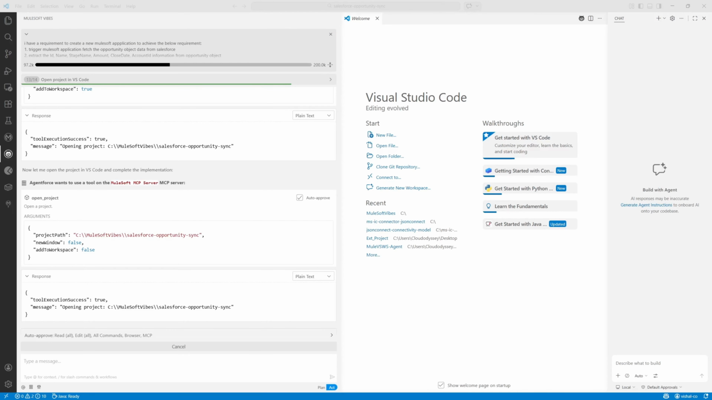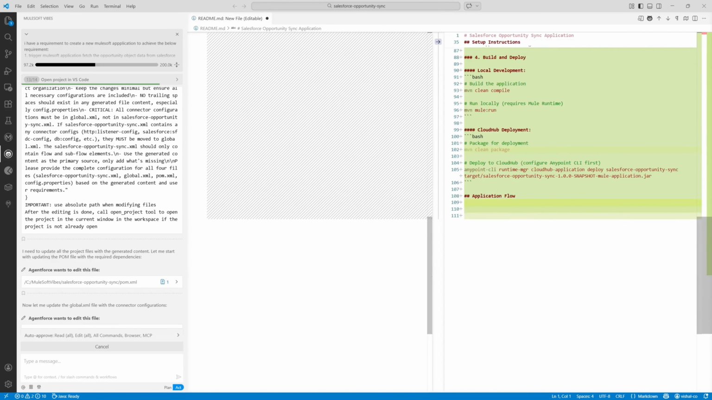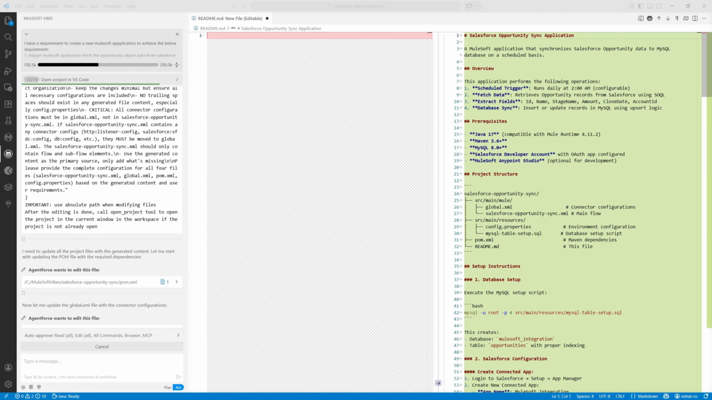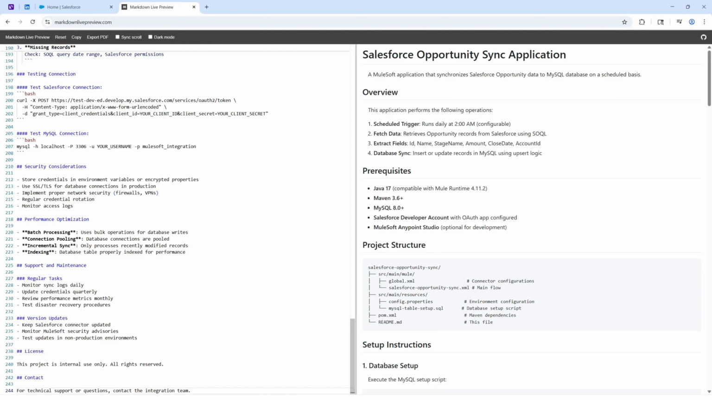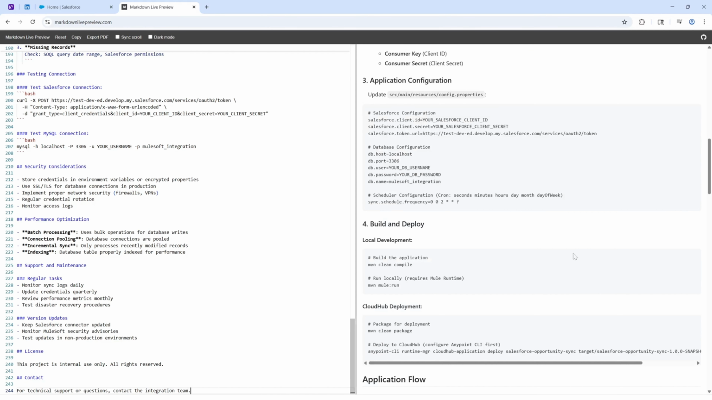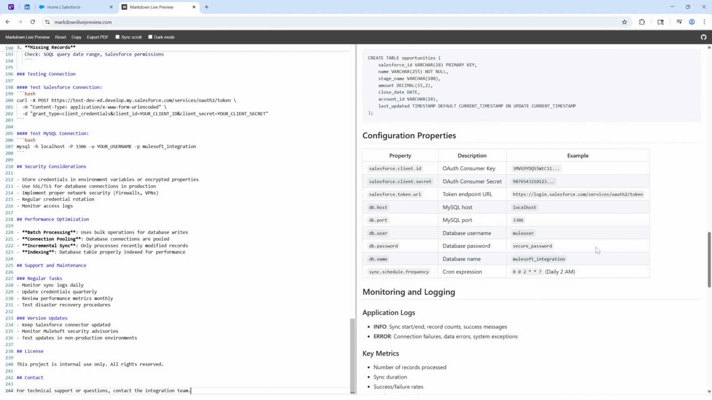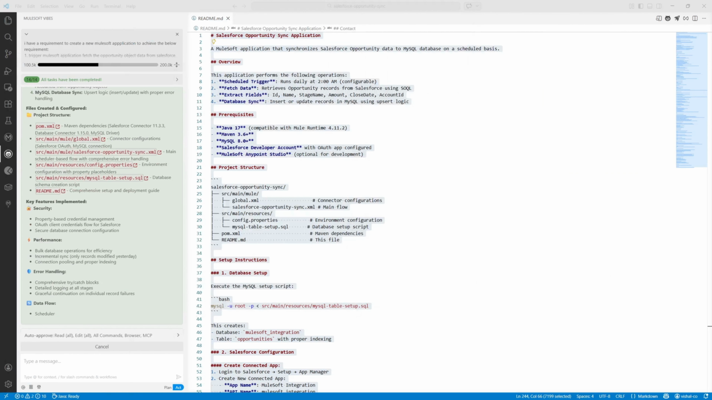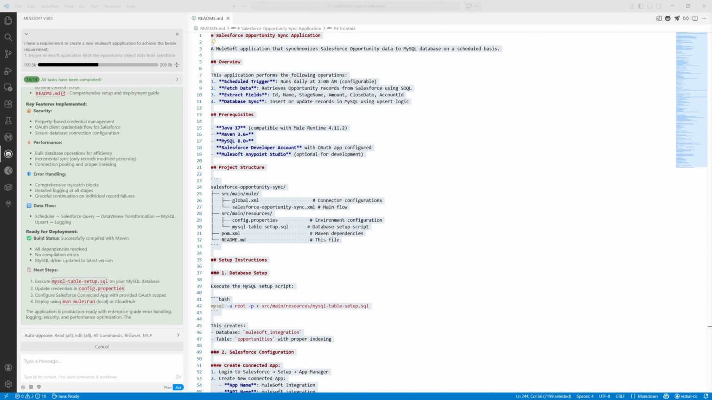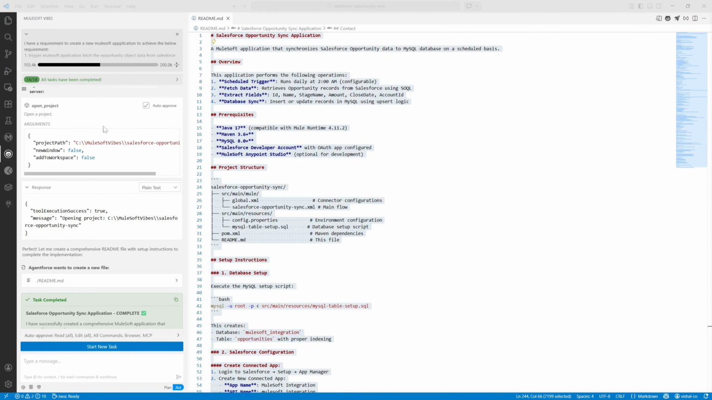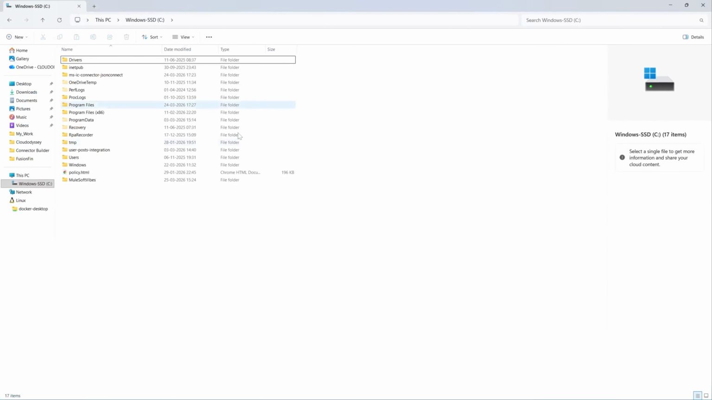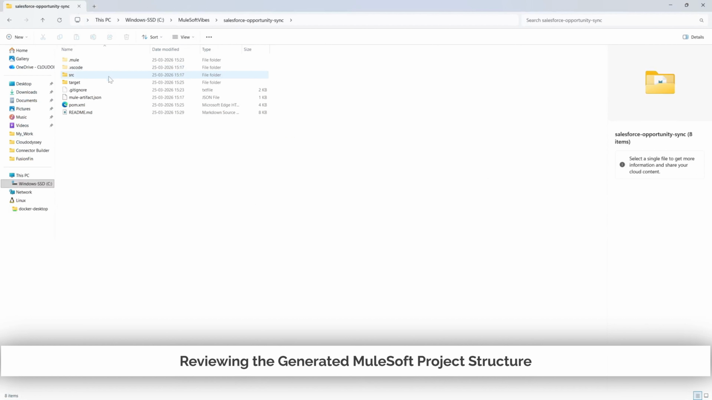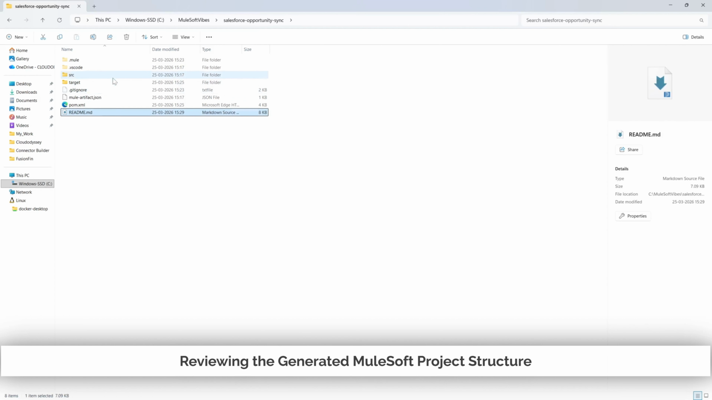Now if you see, it created some documentation for me. Let's see what exactly it is. It created the perfect documentation which contains all the configuration details and also how my application flow will work. Perfect. So it created core flow logic and a SQL script for database setup. Let's go to the MuleSoft project folder, and you can see it created the entire project for me.